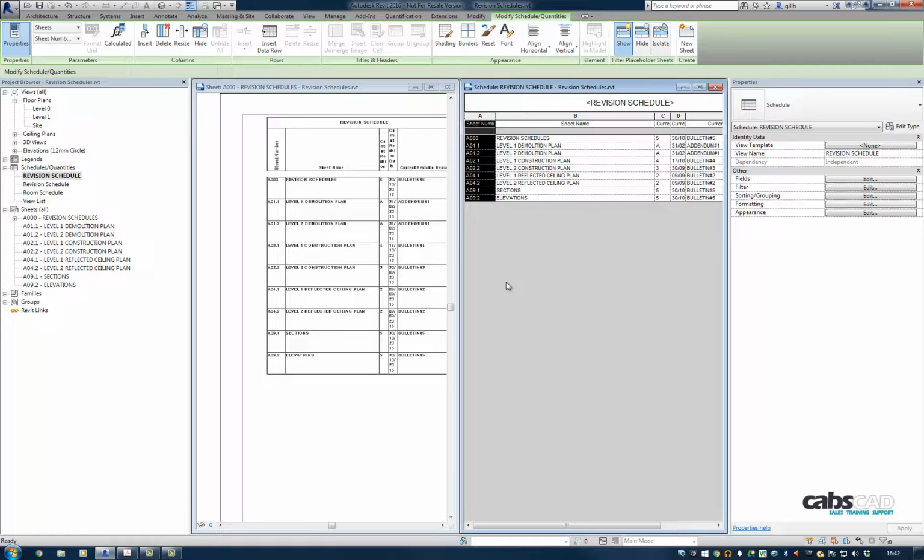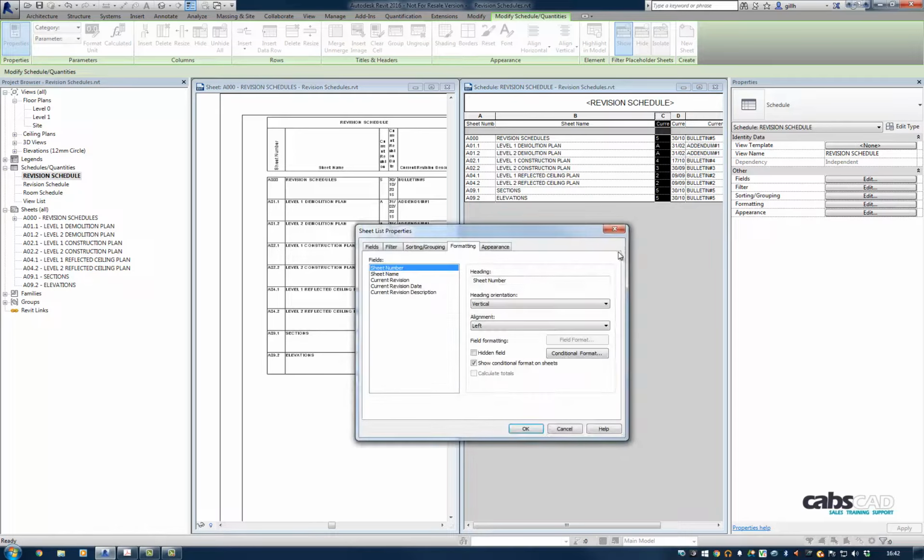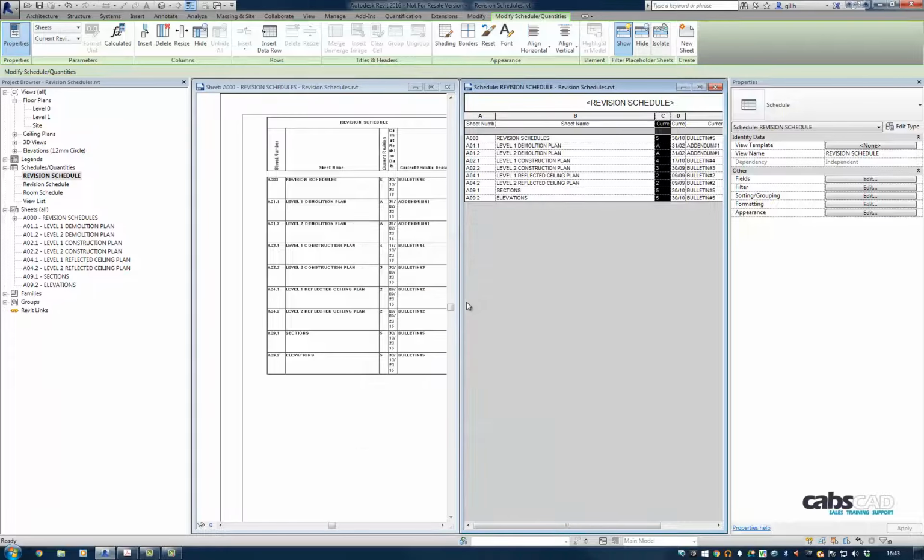Okay, so moving forward, let's take a look at column C, which I do believe is the current revision. So I'm going to hit formatting, and now I'm going to choose current revision from the fields on the left hand side. So let's go ahead and do that. So current revision, and I'm going to change the heading orientation to vertical, and I'm going to go ahead and press OK.